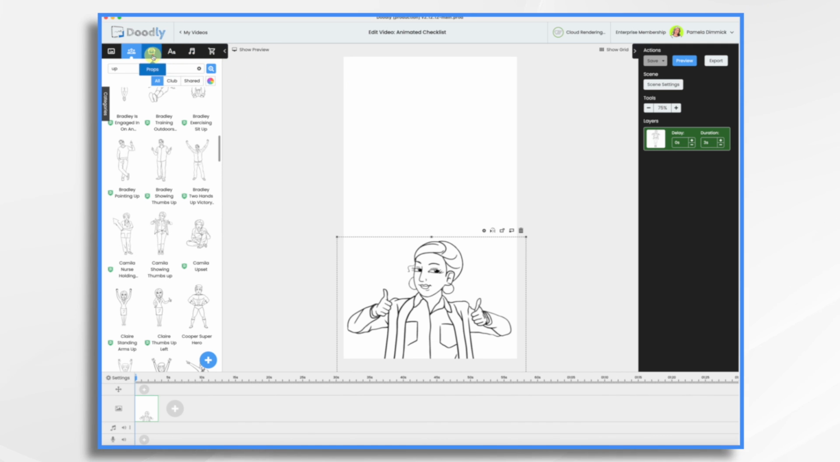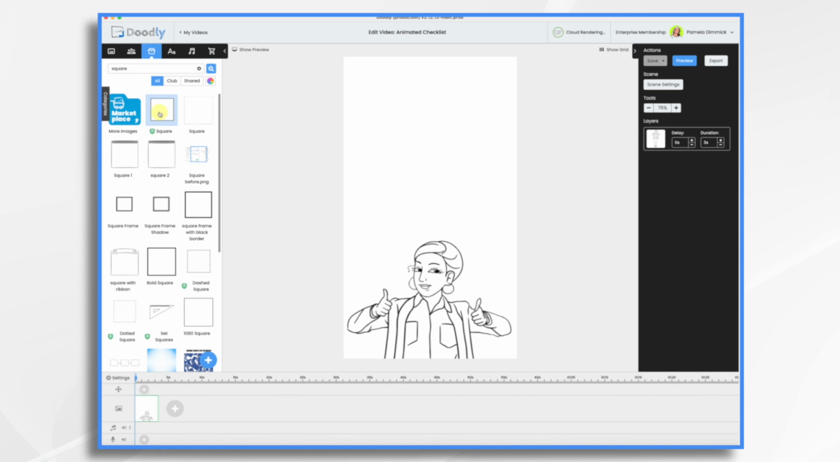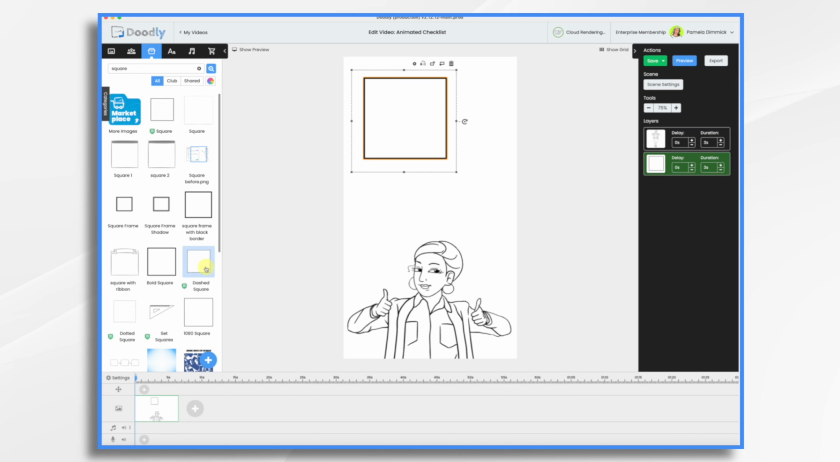So go to props, type in square. I used this one here, the square that's part of Doodly Enterprise. If you don't have Doodly Enterprise, you're probably going to need to upload your own little square. So just do it right here with the little blue and white plus sign. Now I want to make this reasonably small. So something about that size.